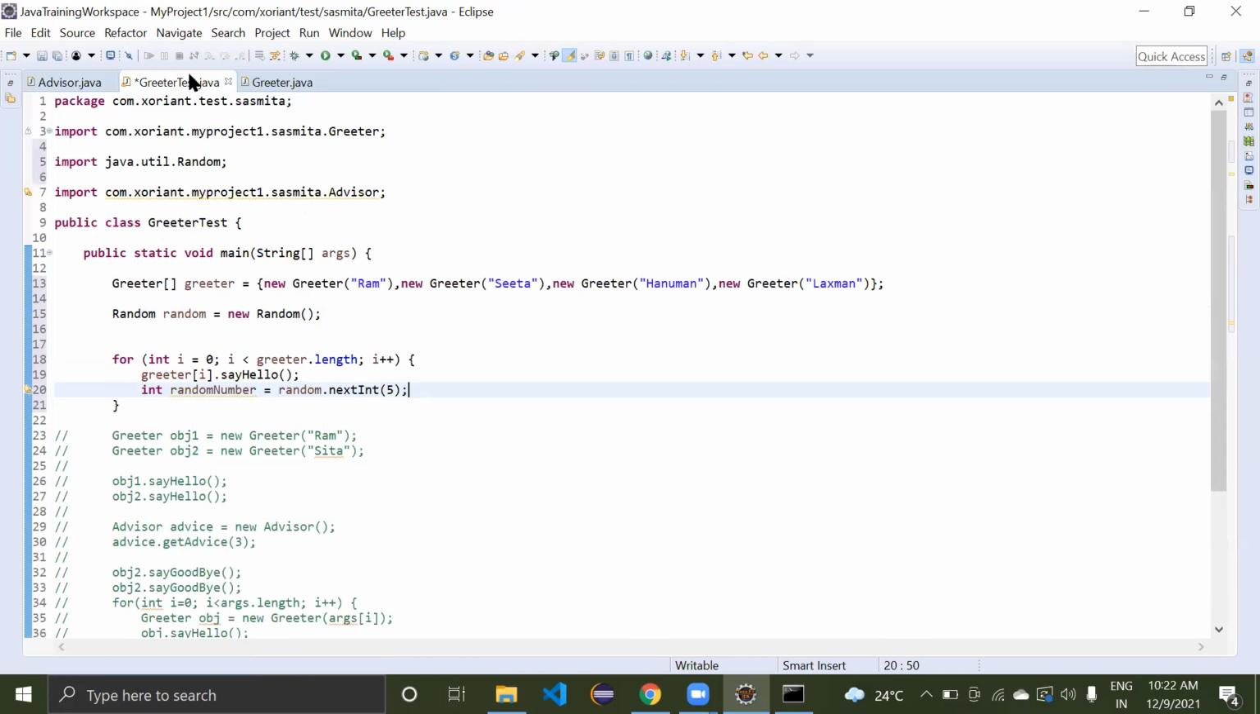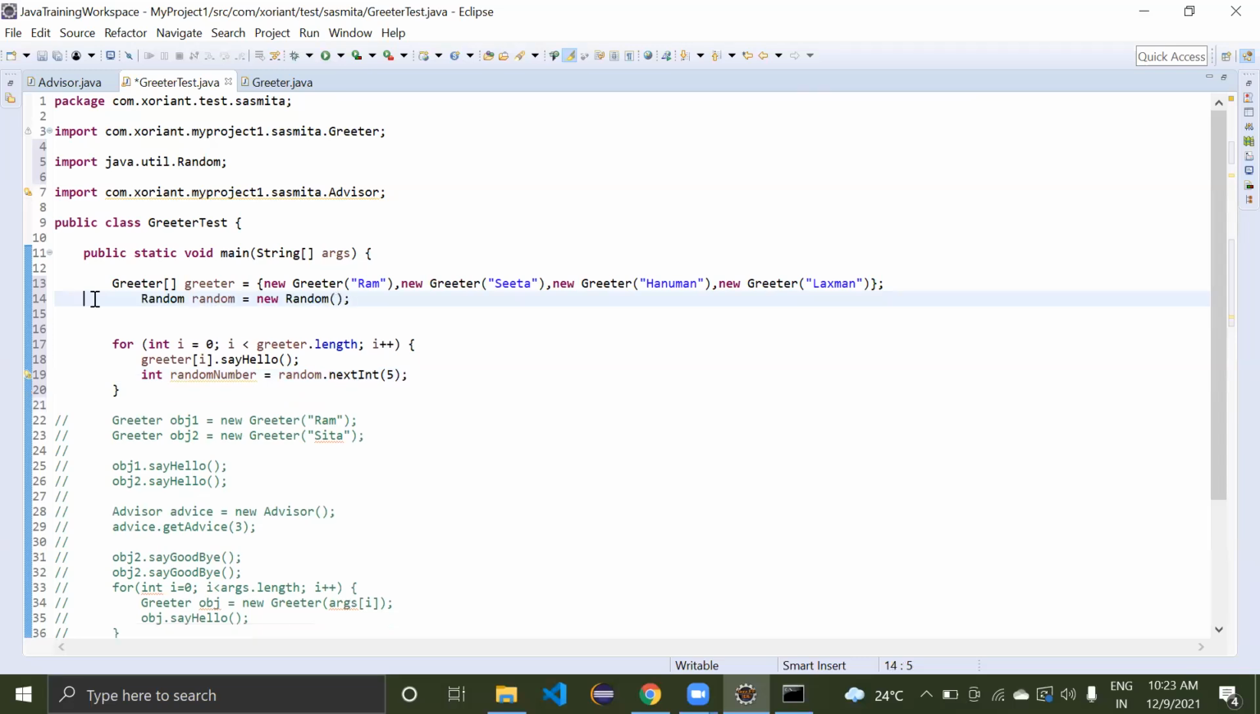But for every initialization of the object, it will create an advice, no, ma'am? For all the objects, it should create only one advice, no? No, the advice is selected randomly. We are not going to create an advisor every time. We are just going to get the random message from the advisor.